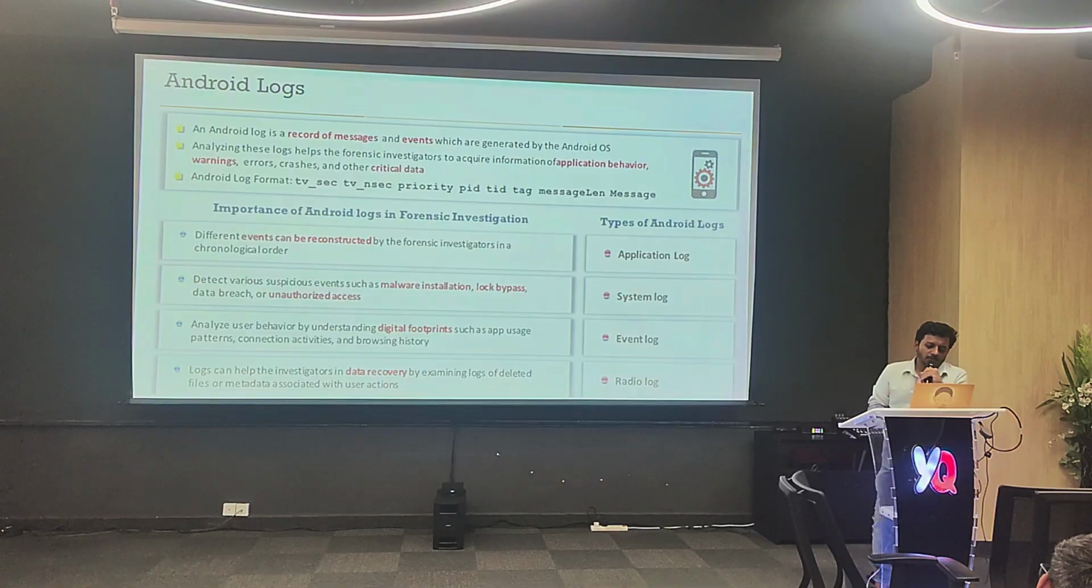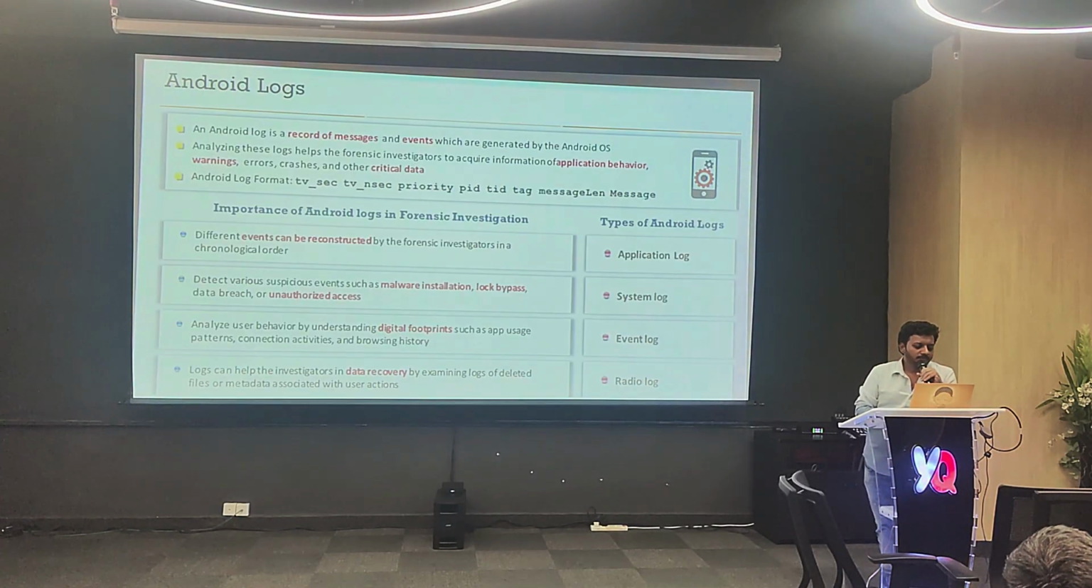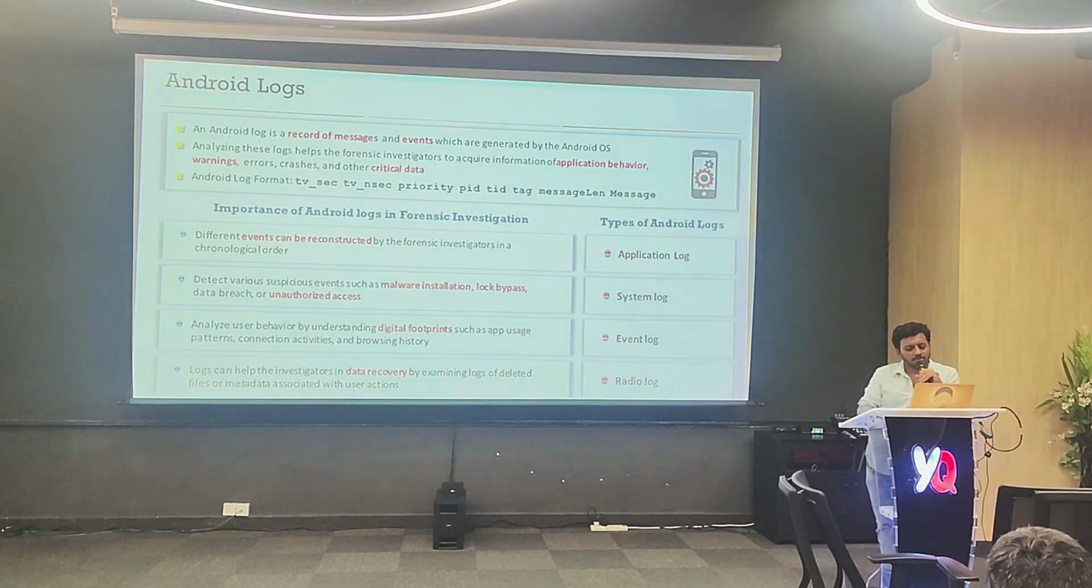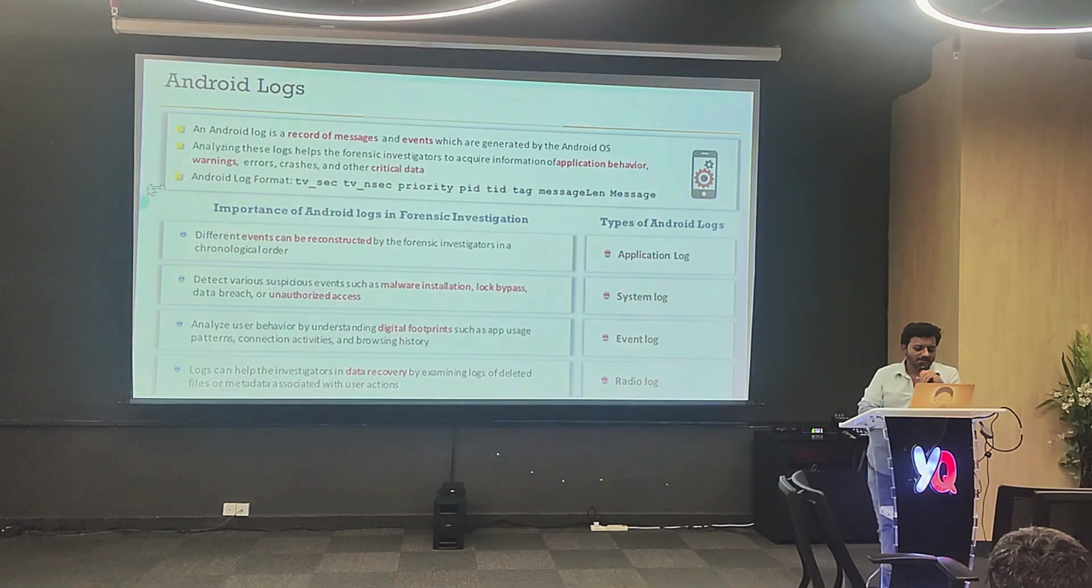Then followed by that, we have to analyze the logs, Android logs. I hope people know what logs are. Logs are a record of whatever you've done; all those things will be recorded as logs. In Android phones, there are 4 types of logs: application log, system log, event log, and radio logs. So this is a sample log format.